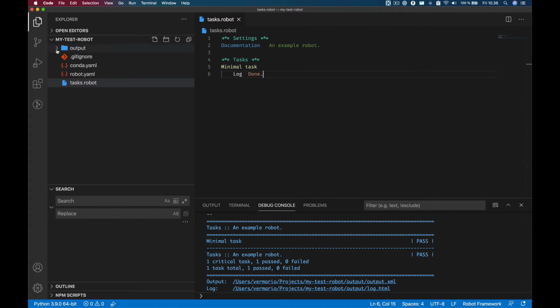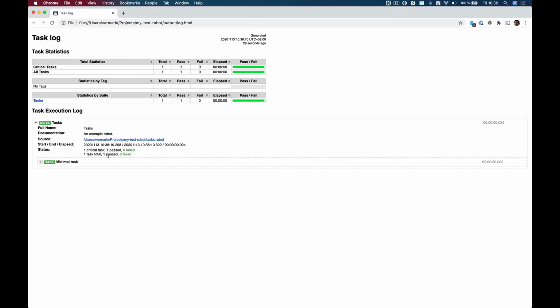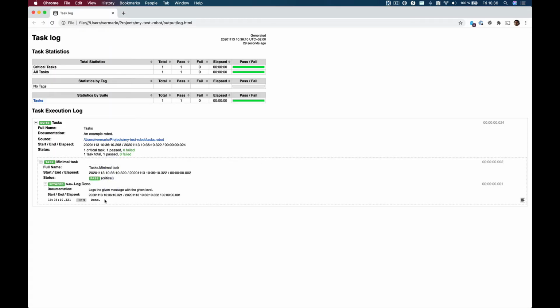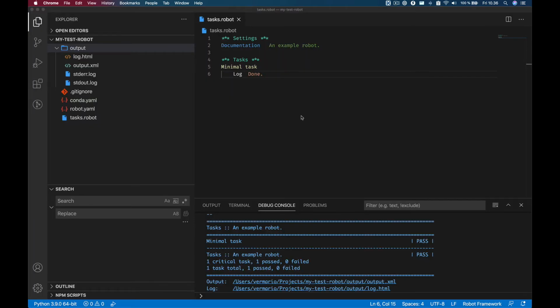In the output folder, we can see the log.html file. We can open that, and here again we have this interface where we can see all the operations that the robot has done. Okay, now let's start coding our own robot. For this small example, we will create a very simple one. Our robot will just open a browser, take a screenshot of a page, and then close the browser.